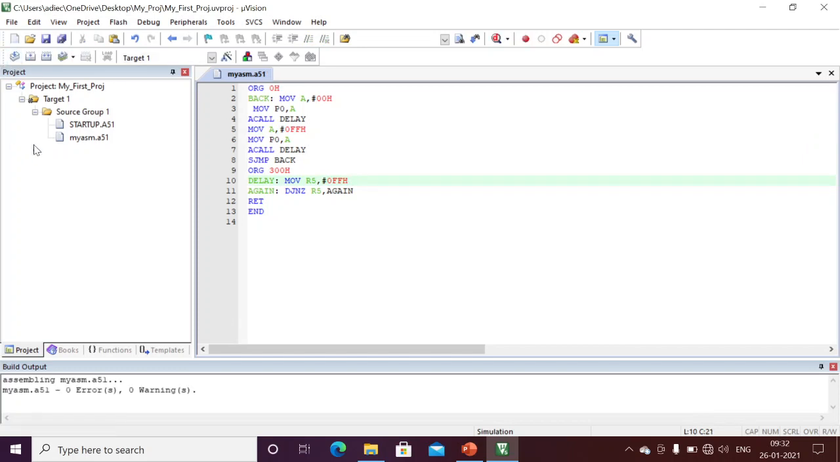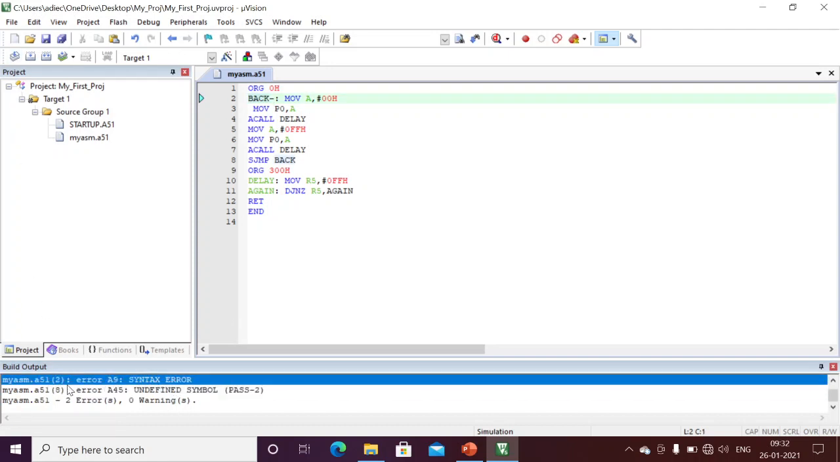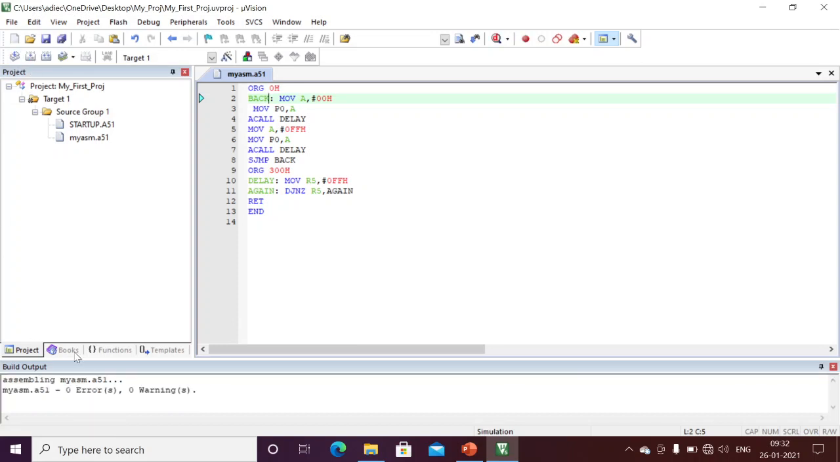Just build. If you want to check any errors, this is the first step. For example, if I write something wrong here and compile, see, it is showing that a line has some error. It is showing, using the list file, we can try to find out the issues. Okay, here I have compiled, there are no errors.